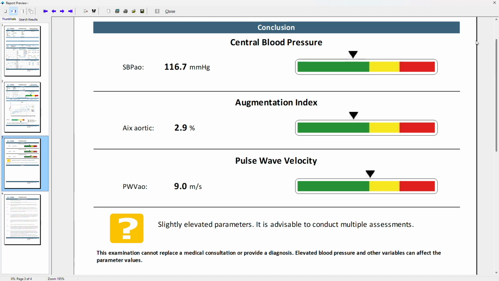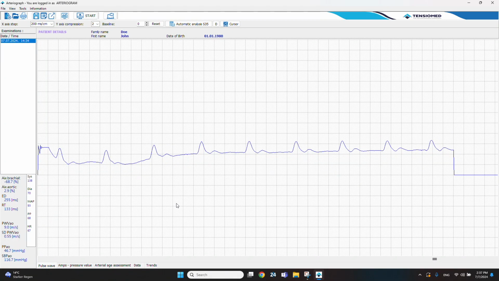If you would like to print the report, you can click on the print symbol. If you would like to save the report as a PDF, you can click on the save symbol and choose the location where you would like to save it. Next, let's explore the viewing options.